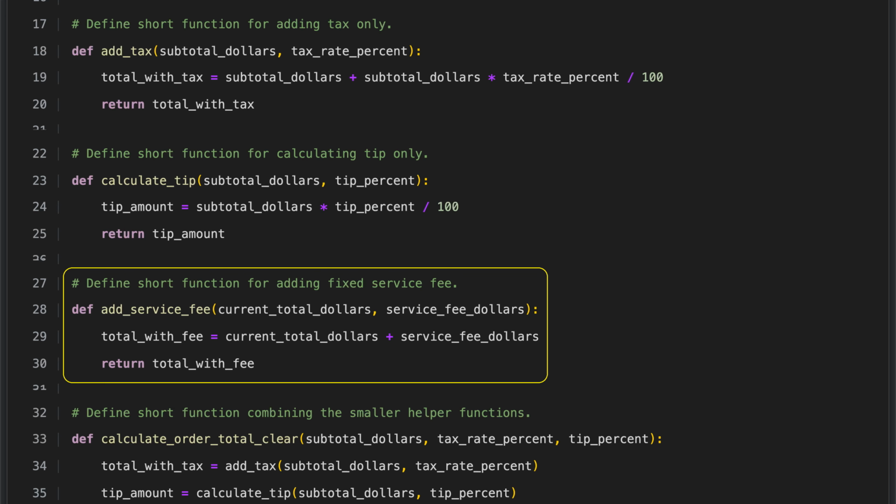This function adds a fixed service fee to a given total. It takes the current total in dollars and a service fee in dollars, then calculates a new total by adding them together. The function returns this updated total. Using this design makes it easy to change the service fee later without modifying the main program logic.